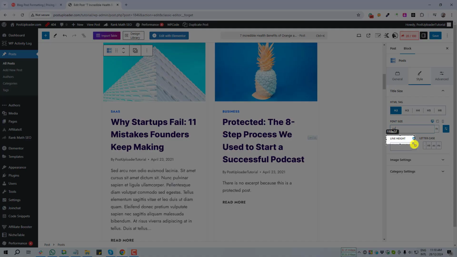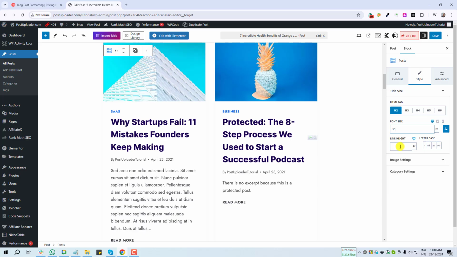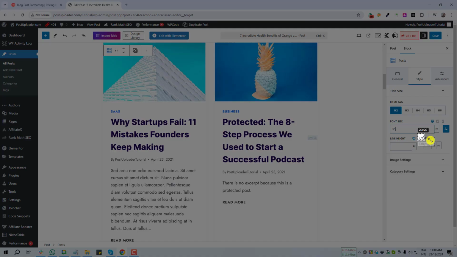Next option is line height. If you need to change the line height, you can do it from here. Next is letter case. You can make it capitalize, small letter or title case.